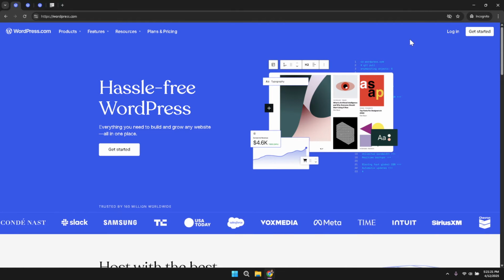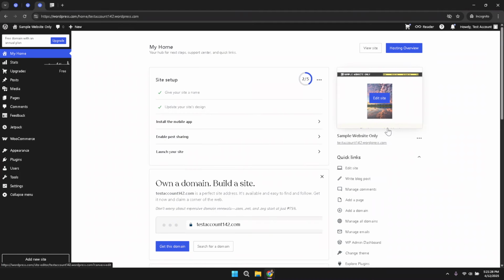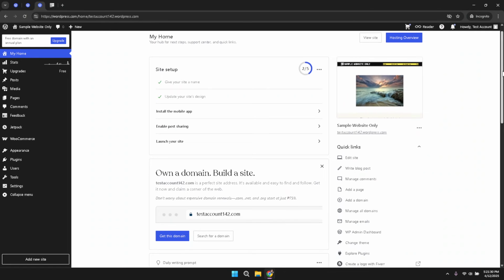Once you click this option, a list of your available Google accounts should appear. Select the appropriate account that you wish to use for managing your WordPress site. With your account successfully chosen, the next step is to harness the power of WordPress's quick links to streamline your editing experience. Find the quick links section and click on the label that reads Edit Site.